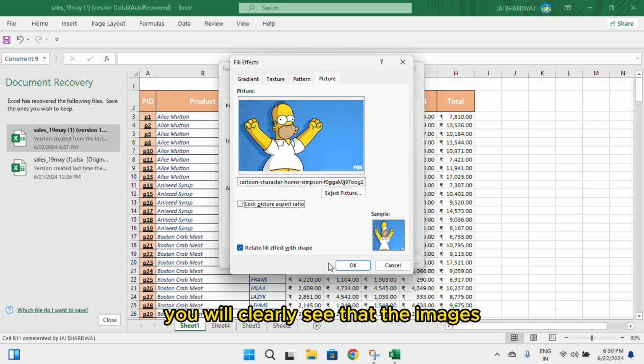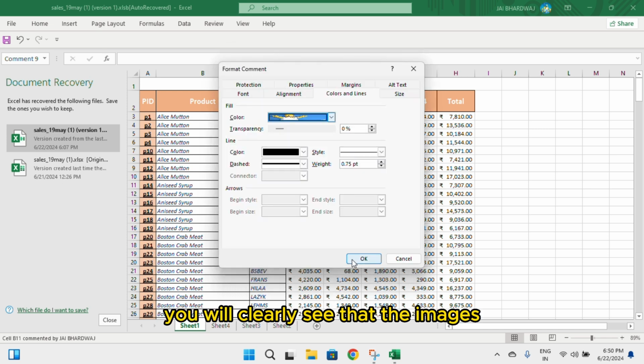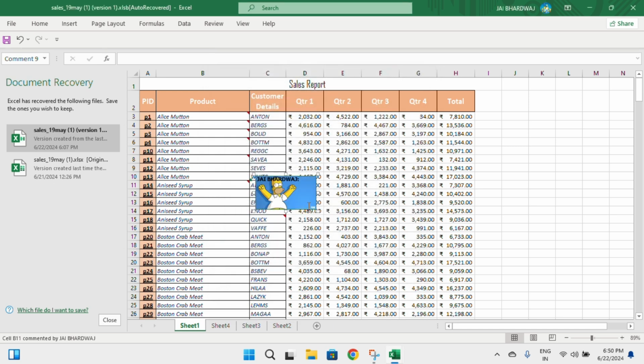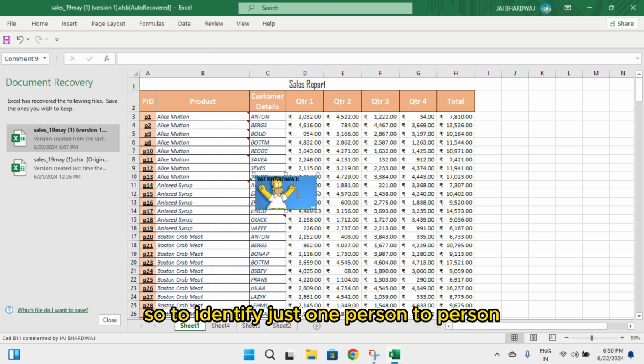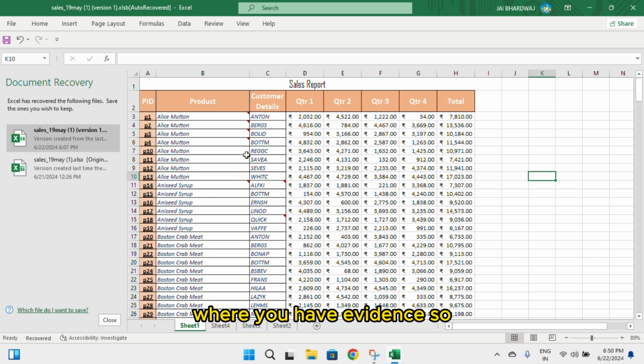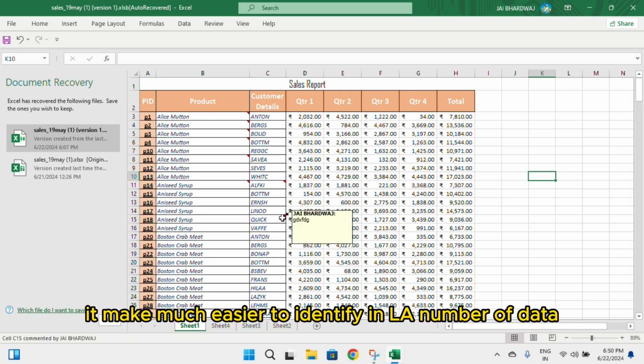After that, you will clearly see that the image is successfully uploaded here. So to identify, just move the cursor to where you have added an image, so you can clearly see it. It makes work easier to identify in a large amount of data.